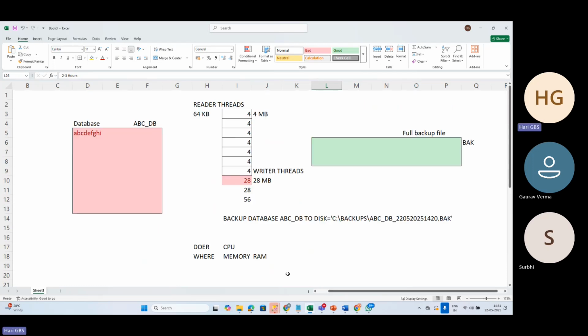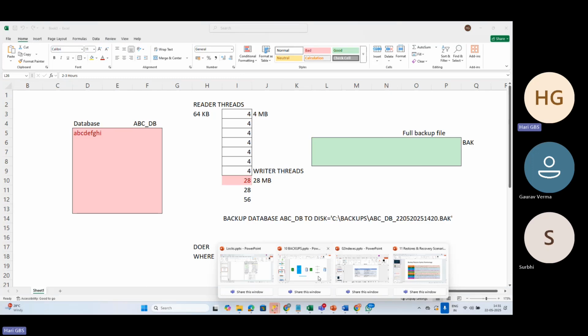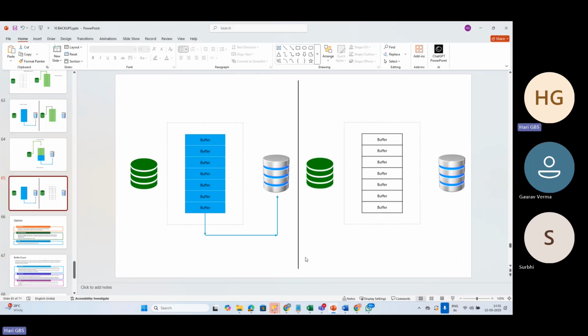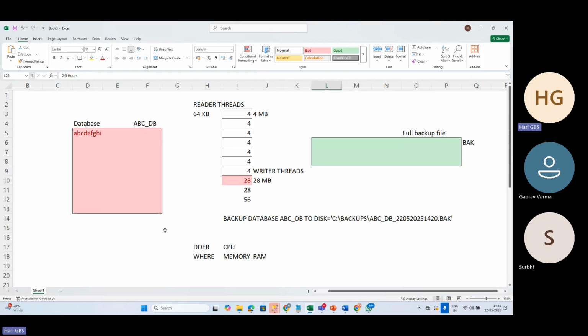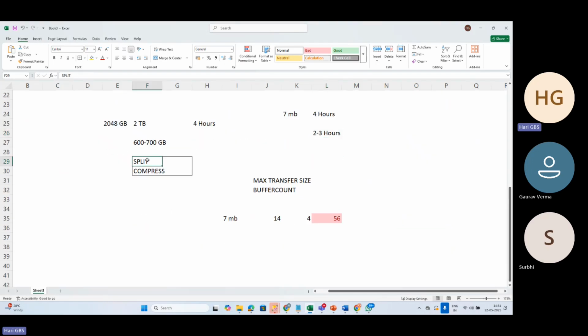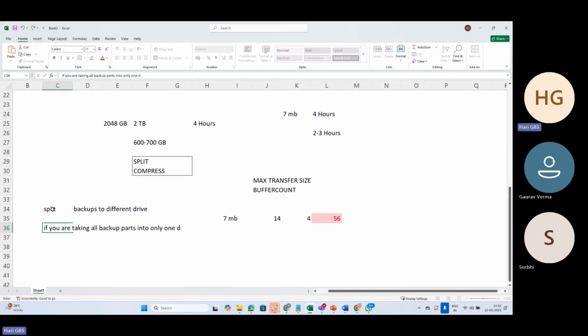Is it clear? Compulsory interview question: How can you increase backup performance? How can you reduce the time while taking backup? So you can mention all these points. You can take split backup. Split backup can reduce time when you are taking backups to different drives. If you are taking all backup parts into only one drive, there is no use.